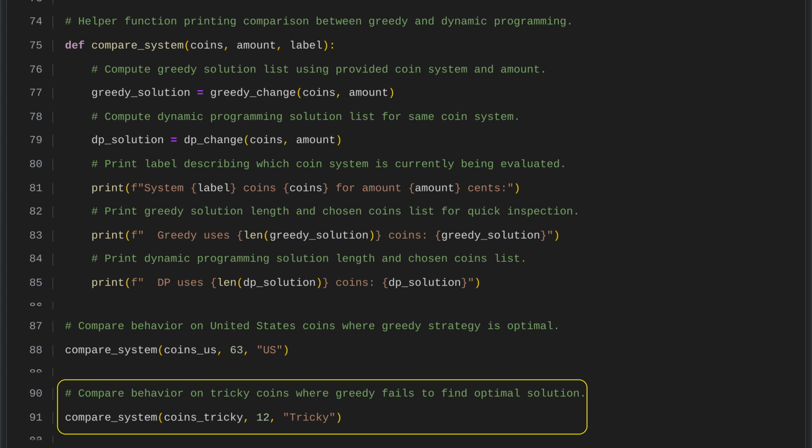We examine how a coin change system behaves when given a tricky set of coin denominations and a target of 12 cents. A comparison function runs both the greedy method and the dynamic programming method on this coin set and amount, then reports their results. The purpose is to show that the greedy approach can fail to find the minimum number of coins in such cases, while dynamic programming can correctly handle the complexity and produce the optimal solution.